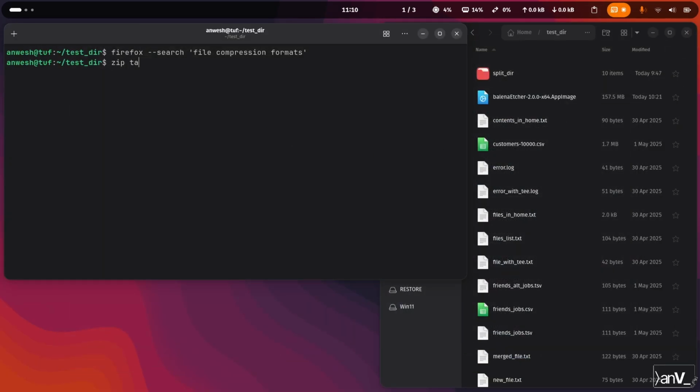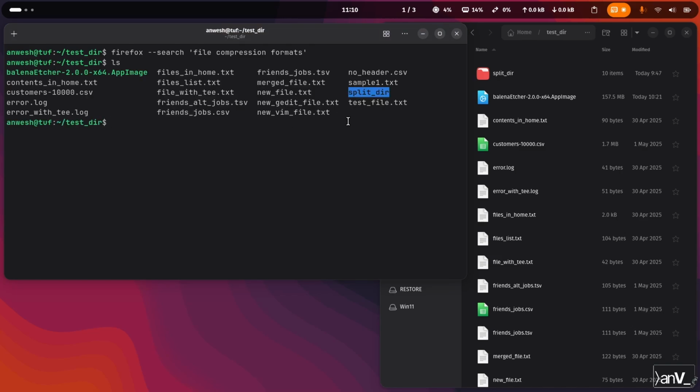Let's look at zip, tar and gz formats. So we have a directory called split dir. To archive and compress a directory and its contents into the zip format, we can use the zip tool. Zip, output name, and the input directory. Since we are dealing with a directory, we have to use the recursive flag.